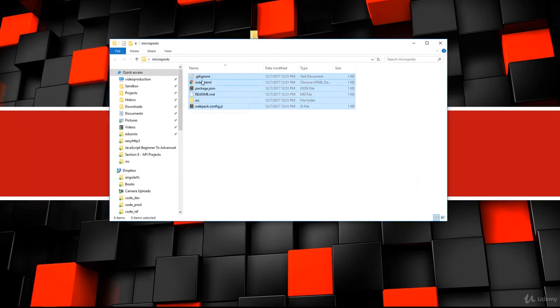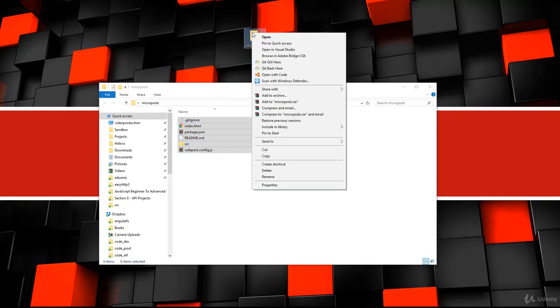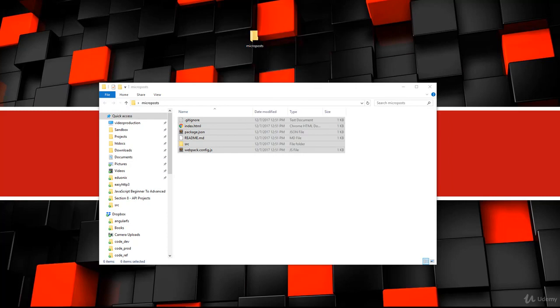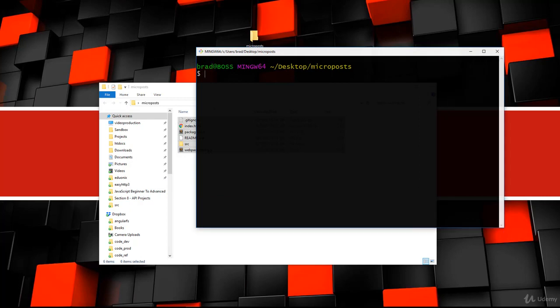Now we're going to want to open this micropost folder with a command line or a terminal. If you installed git bash, you can simply right click the folder and say git bash here. And let me just pull this down, and now you can see we're in the micropost folder.